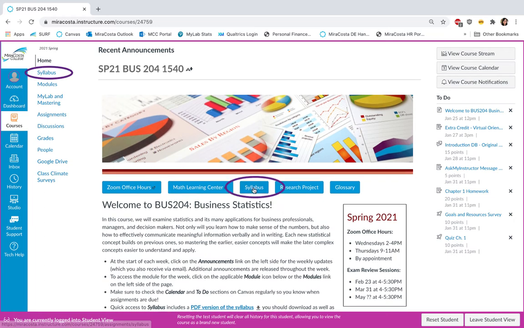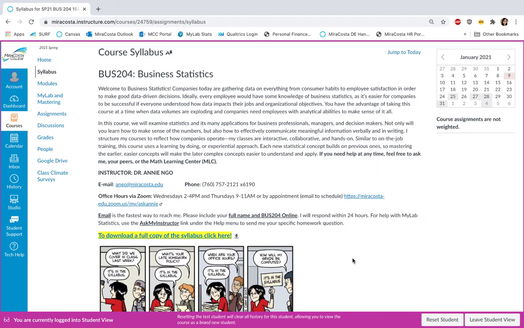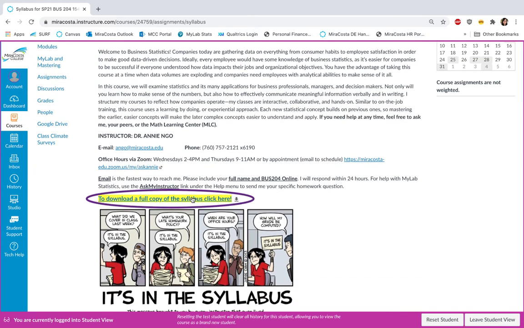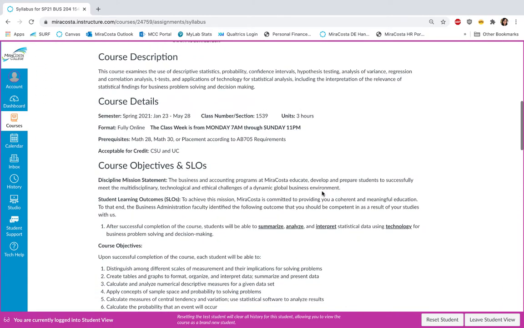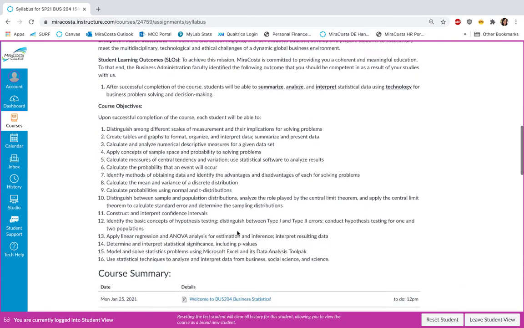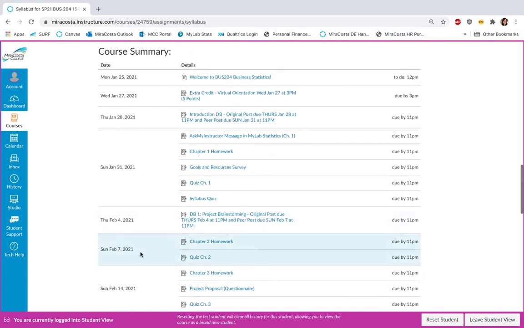So clicking on the syllabus button here, or you can click on the syllabus link on the left side of Canvas, this takes you to our course syllabus that gives you an overview of the course, my contact information and office hours. You can download a full copy of the syllabus here, which is a PDF version. Scrolling further down is the course description and course details, along with the course objectives and student learning outcomes. And more importantly, at the very bottom is the course summary.